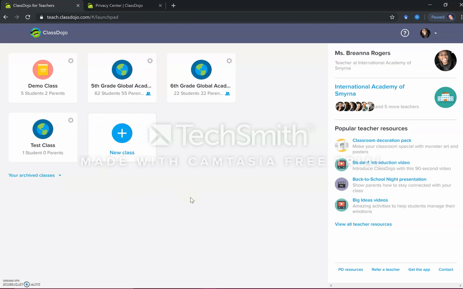So ClassDojo is completely free for teachers and for parents and students to sign up, but it just allows technology to be present for parents to have a real-time account of what's happening with their students, and for you to be able to stay in constant contact without it being overwhelming.